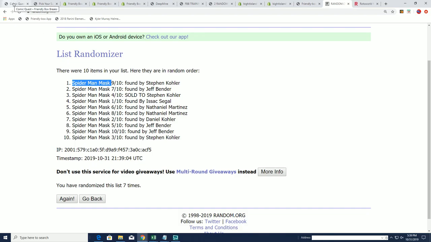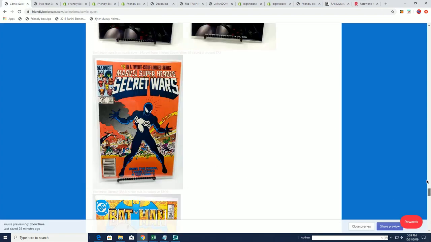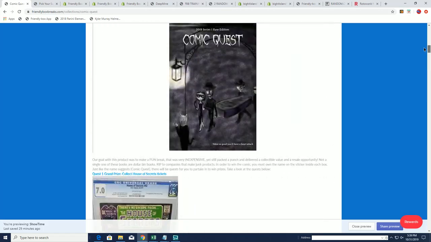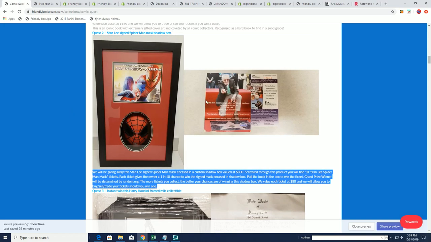Stephen K. Congratulations. Oh my, Stephen K. gets the Spider-Man shadow box out of Comic Quest. It's got a JSA certification. A big congratulations. It's been a lot of fun leading up to this. I hope you enjoyed the fun around it and great item to get.